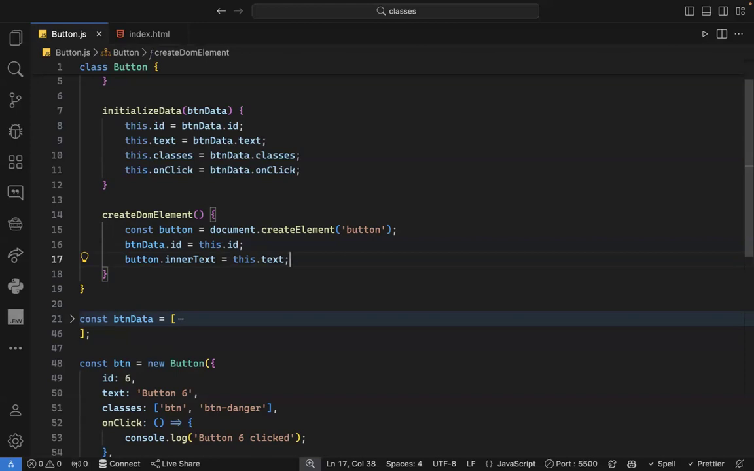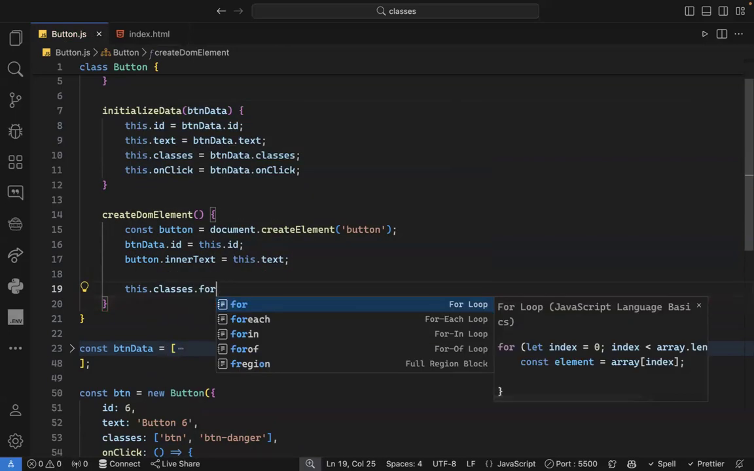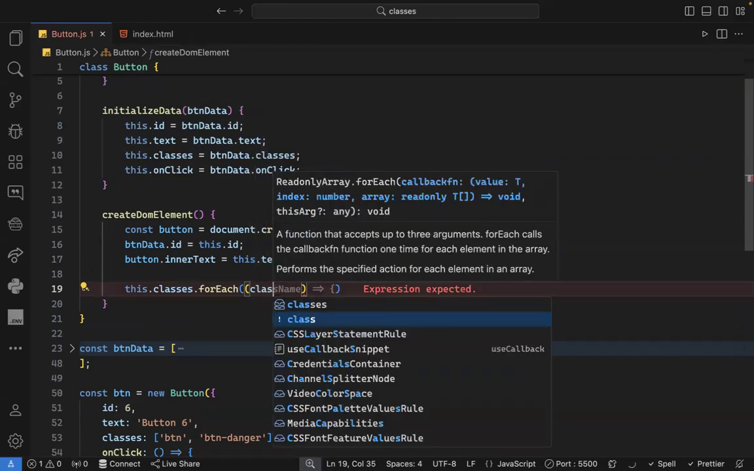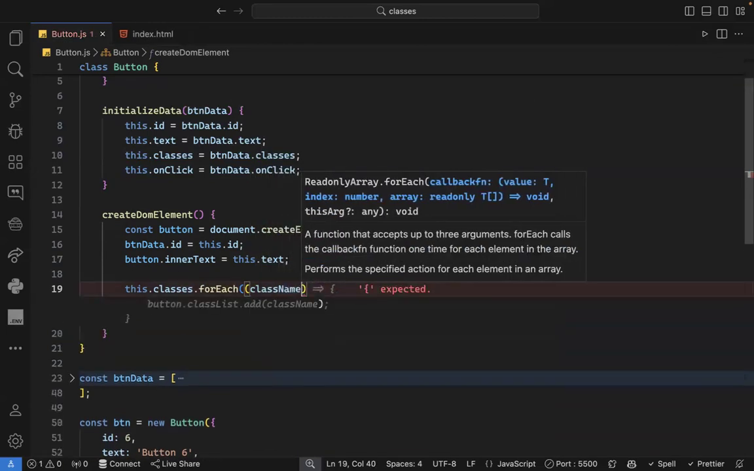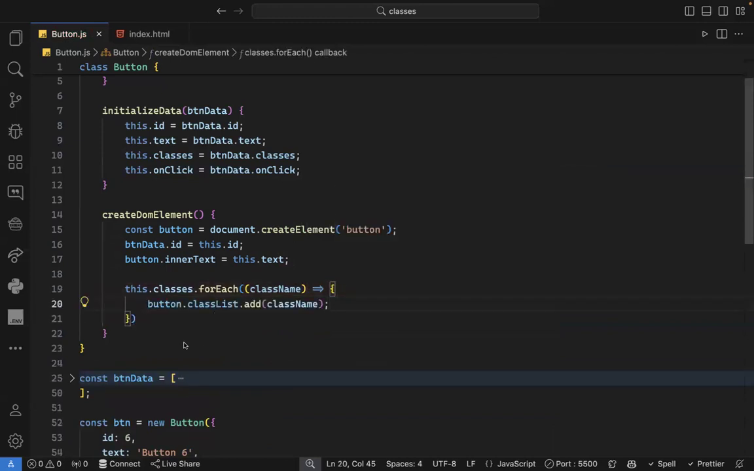How can I add my classes? Button dot className, this dot add. Yeah, but maybe first I can loop through the classes because it's an array, and then add my classes to the button. It's quite simple: this dot classes dot forEach, because it's an array. And here I'm going to use className. Why can't I use class? Because it's a reserved keyword, so I'm using className. Then I just say btn.classList.add. That's the reason why I made them an array, because like that I can loop through them, and for each class I add it with btn.classList.add. Voila.